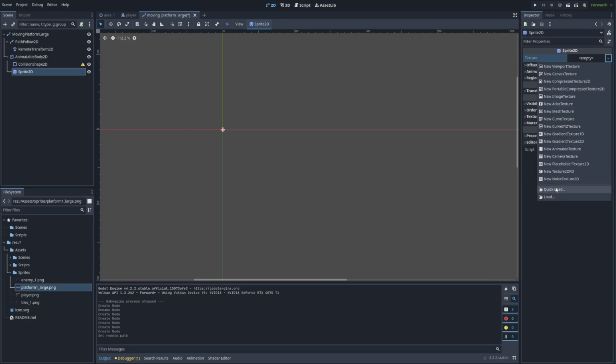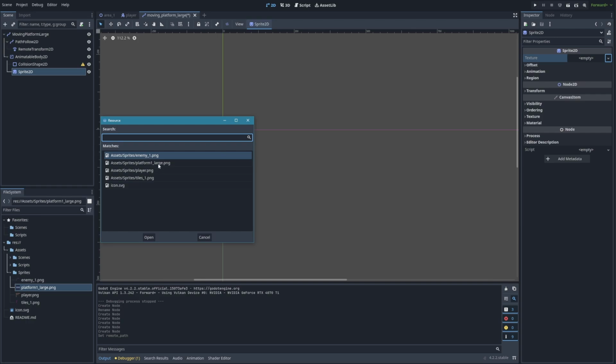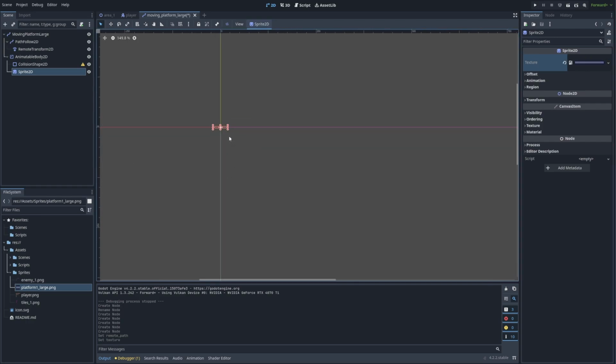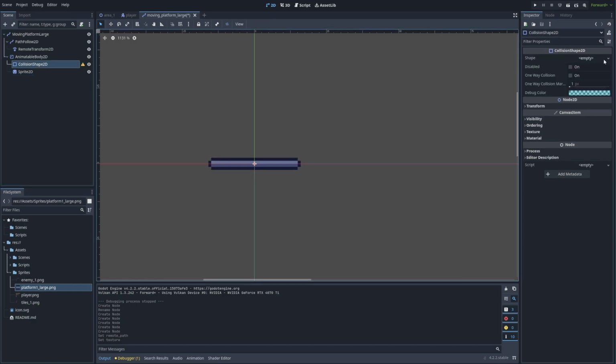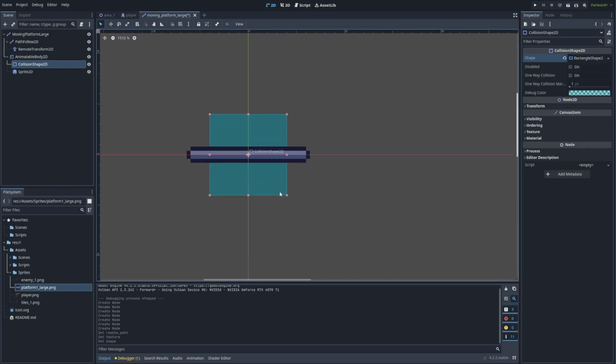So we'll go into the sprite texture, do a quick load of our platform. And there it is. Let's just zoom in a little so we can actually see it. Perfect. Let's see. So back into collision shape. We're going to go with a rectangle 2D. And we just got to resize this to about there.